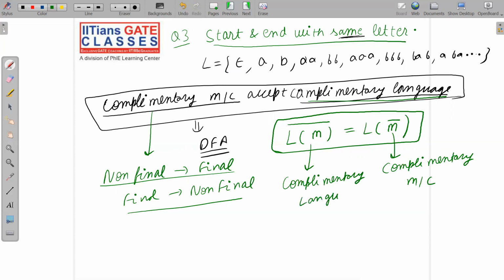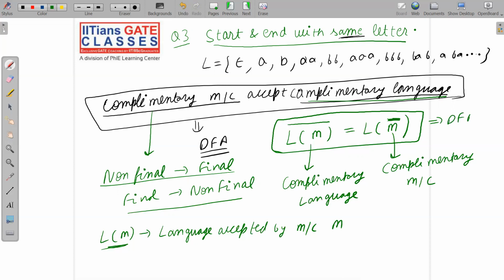I hope I have made the point clear. L of M means the language accepted by machine M. So L of M bar will be the complementary language, and this is nothing but the complementary machine. This is true in case of DFA. It is not true in case of NFA. Please remember this fact. I have repeated it many times now.